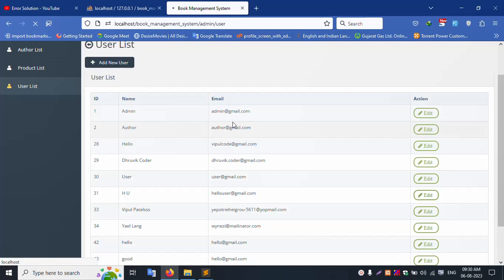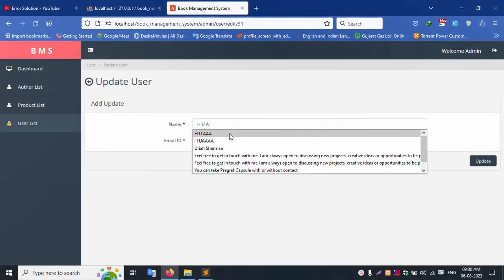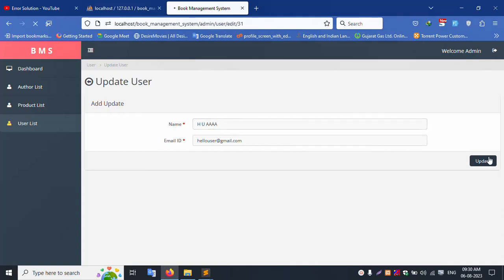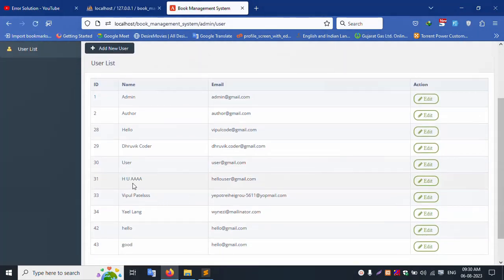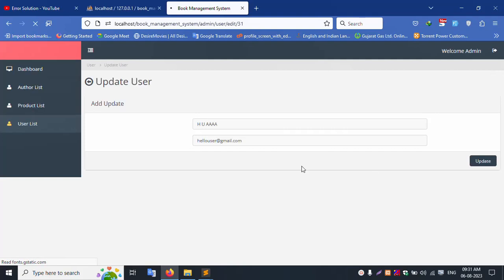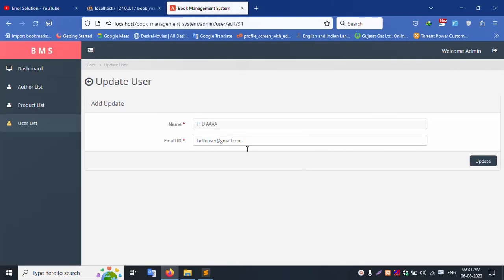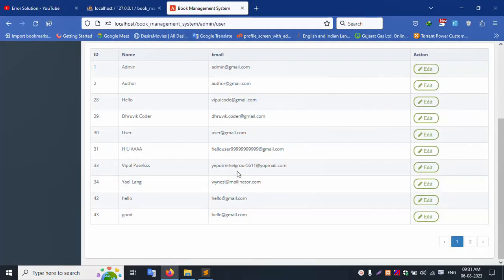Edit, AAA, and submit. This is available. Successfully updated. Good, working. This updates the email ID as it is. Let's refresh this page. Add 99999 to the email ID and update. This is working well. Two records updated.